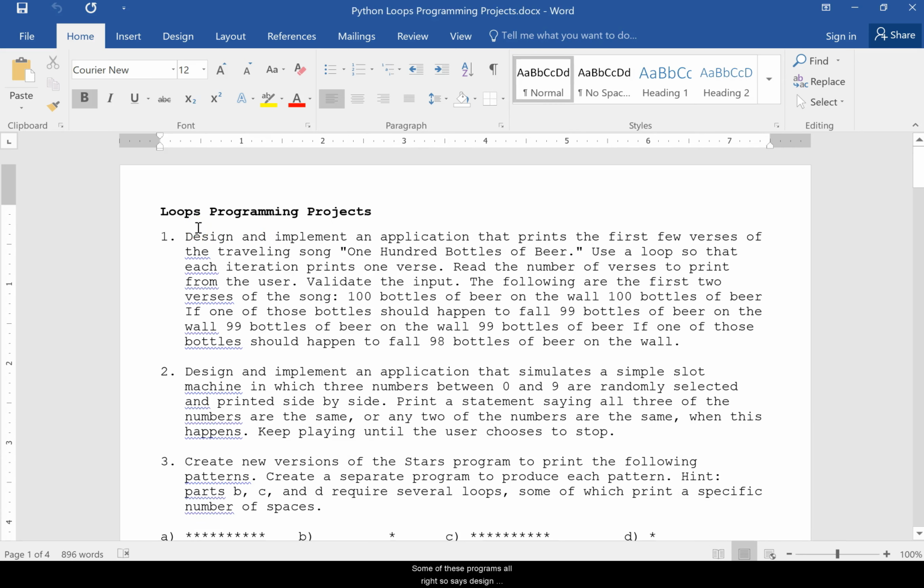So it says design and implement an application that prints the first few verses of the traveling song 100 Bottles of Beer on the Wall. And I'm just going to do the whole thing, all right? Use a loop so that each iteration prints one verse. Read the number of verses to print from the user. Validate the input. The following are the first two verses. 100 bottles of beer on the wall, 100 bottles of beer. If one of those bottles should happen to fall, 99 bottles of beer on the wall. 99 bottles of beer on the wall, 99 bottles of beer. Okay, so you guys get the idea.